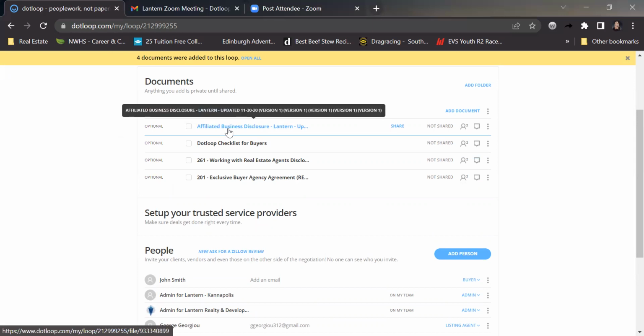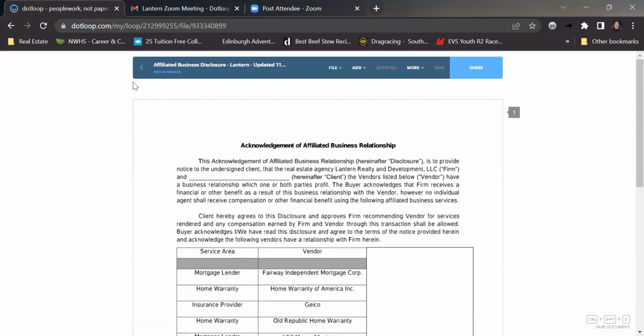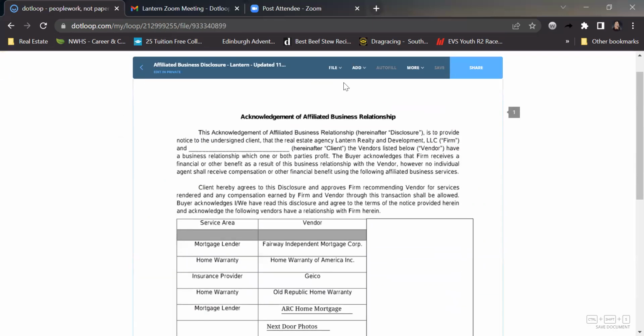So when I go into the affiliated business disclosure, you do have to put a text box up here if you do not know how to do that. And you can rename these documents. You can click on it right there and rename it.